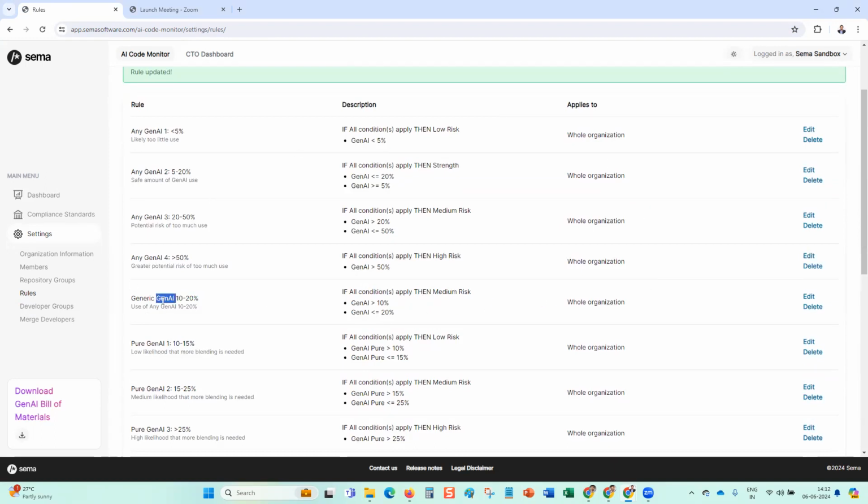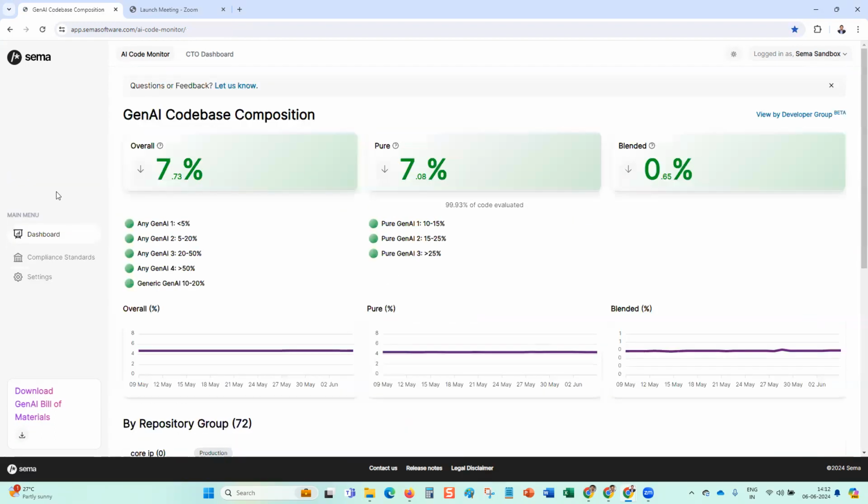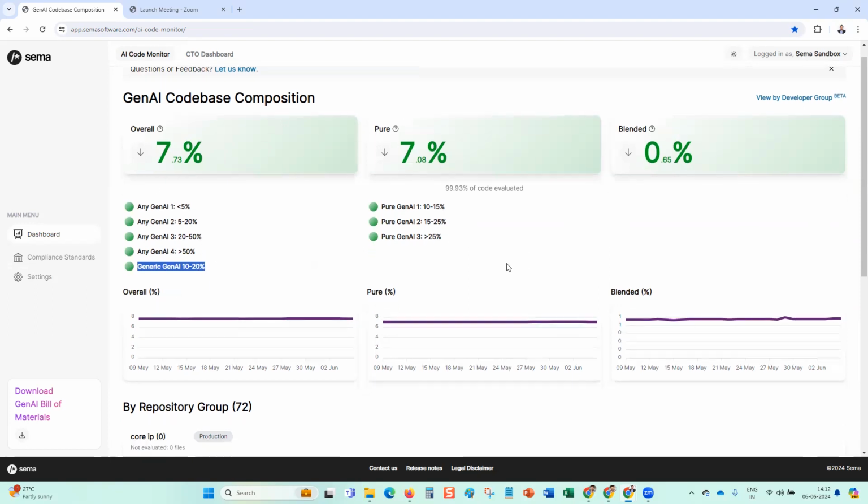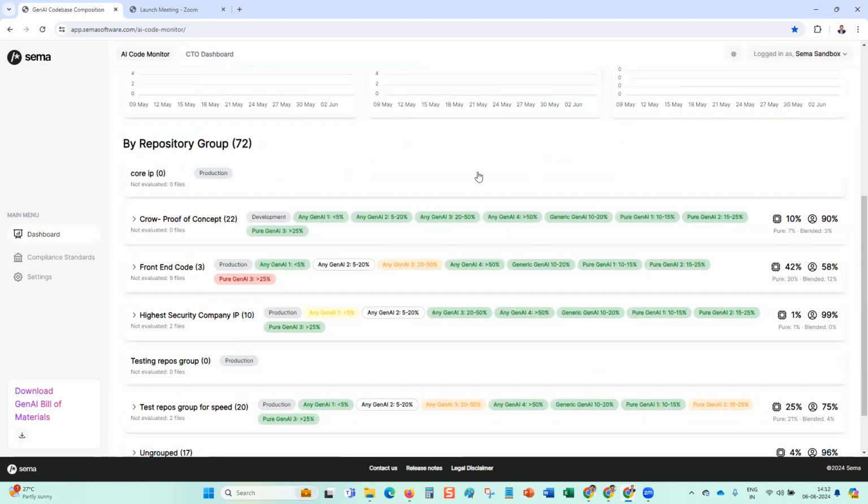Now, once you have created this rule and it has been applied at an organization level, you can see that going to the dashboard, that generic GenAI 10 to 20% appears over here, applicable at the organization level. Plus, the same thing should be available at all the repository group levels. Generic GenAI over here, and for all the repository groups as well.